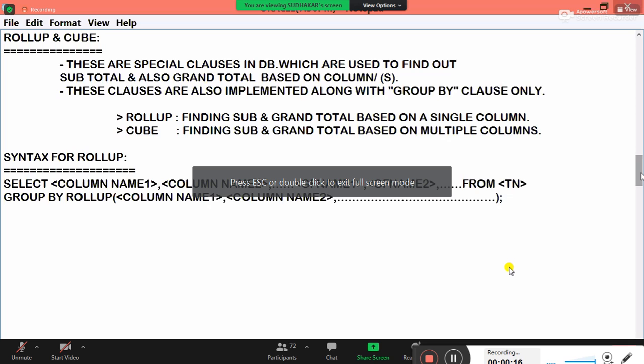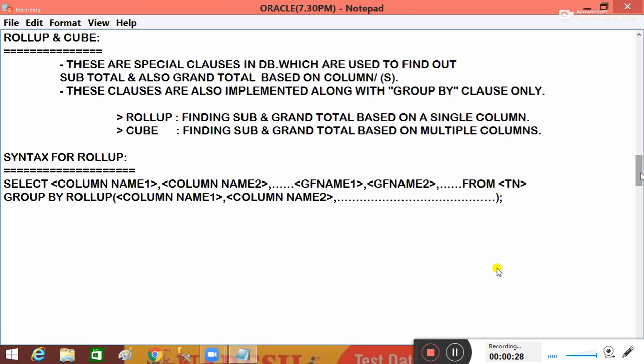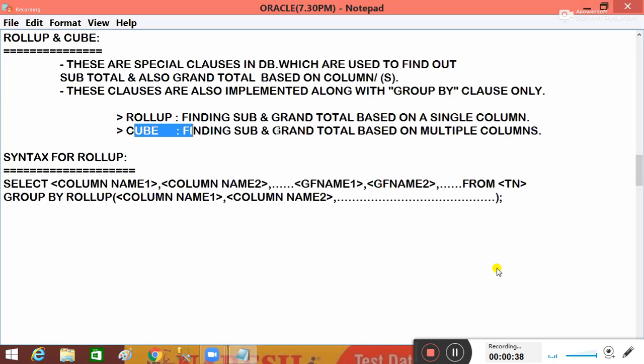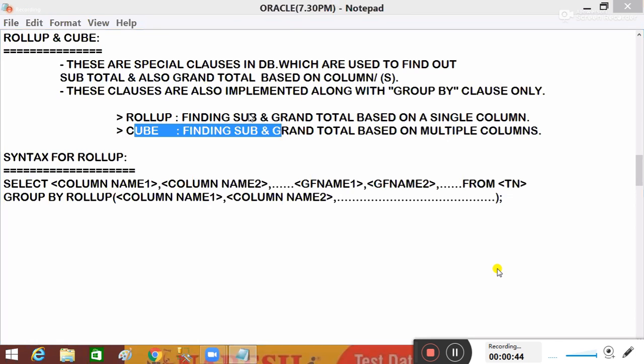In the last session, we started ROLLUP and CUBE, and we checked these definitions. So what is ROLLUP and what is CUBE, and what are the differences between them? ROLLUP, we said, finds subtotals and grand total based on a single column, and CUBE finds subtotals and grand total based on multiple columns.